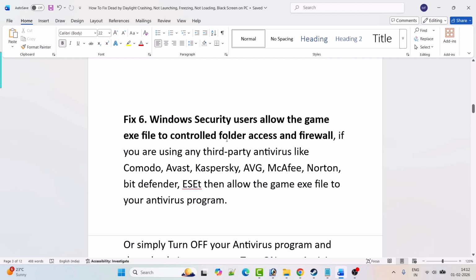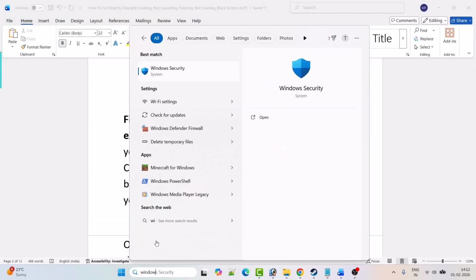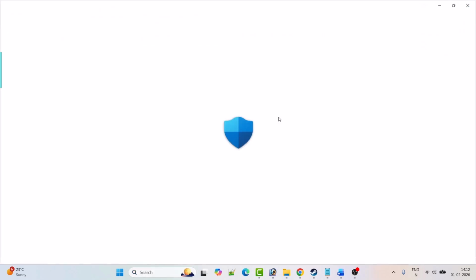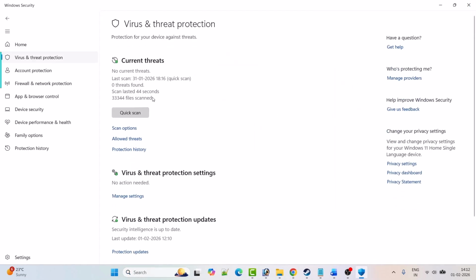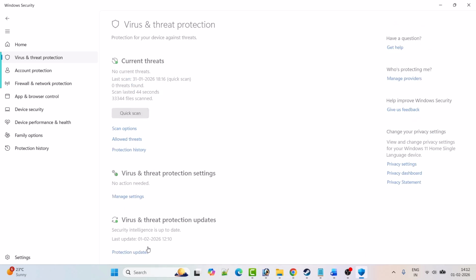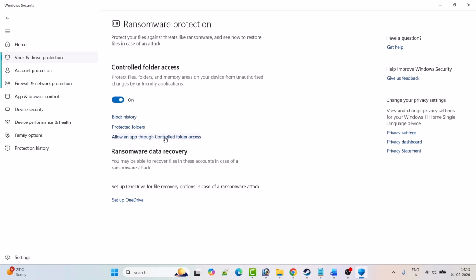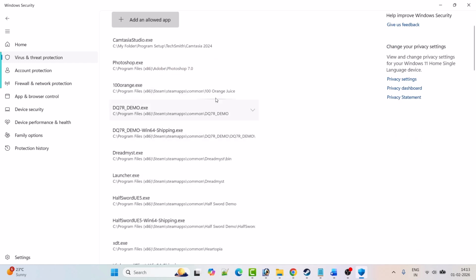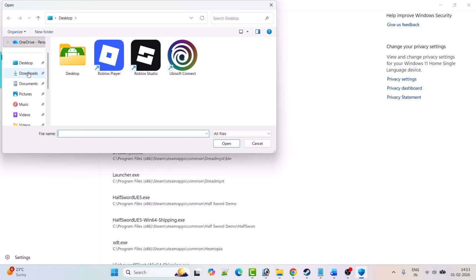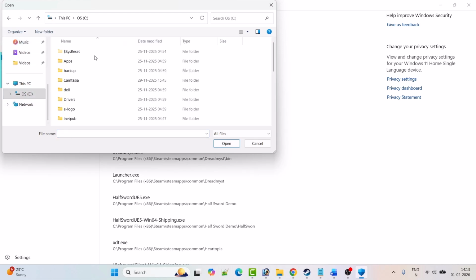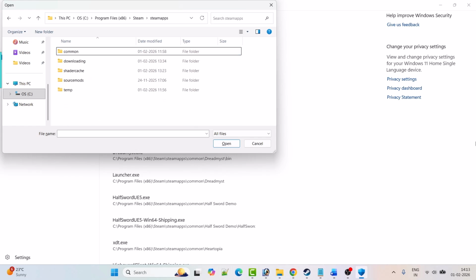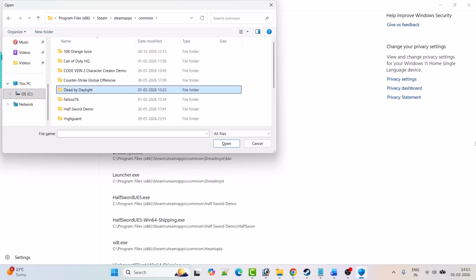Fix 6 is to use Windows security to allow the game exe file through controlled folder access and firewall. So in Windows search, type Windows security and open it. Click on virus and threat protection. Scroll down, click on manage ransomware protection. Click on allow an app through controlled folder access. Click yes to allow. Then click on add an allowed app. Then click on browse all apps. Now go to the game installation folder. So open C drive, open program files x86 folder, open Steam folder, open steamapps folder, open common folder, open Dead by Daylight folder.